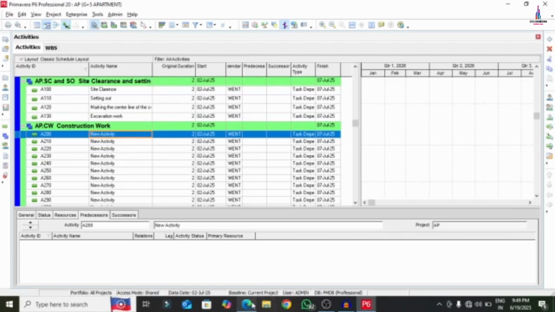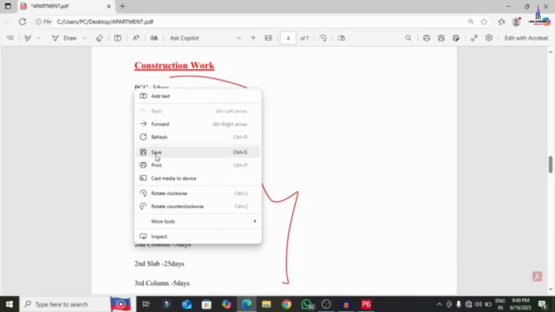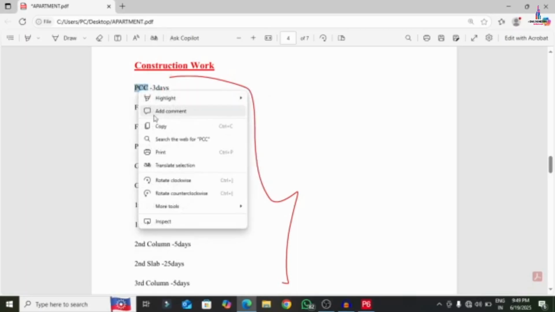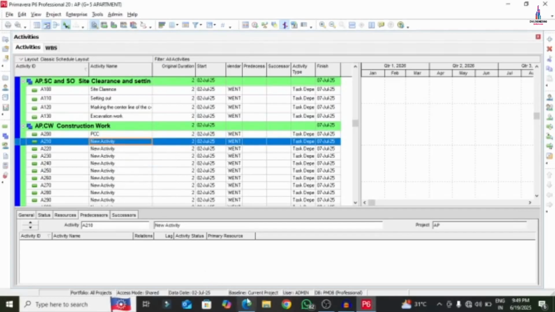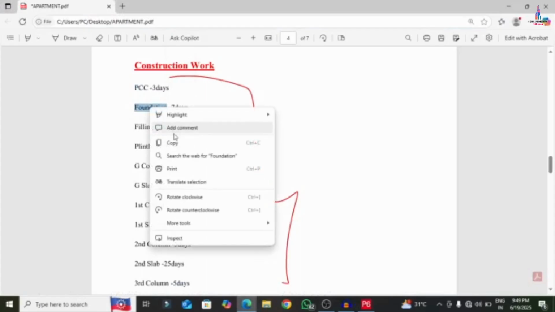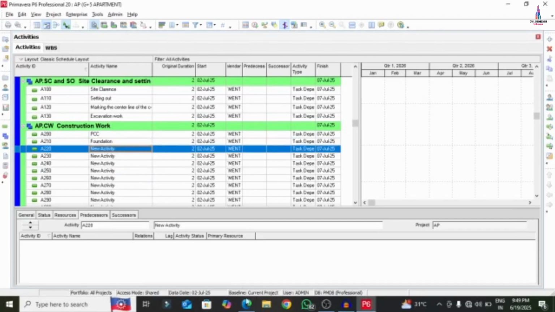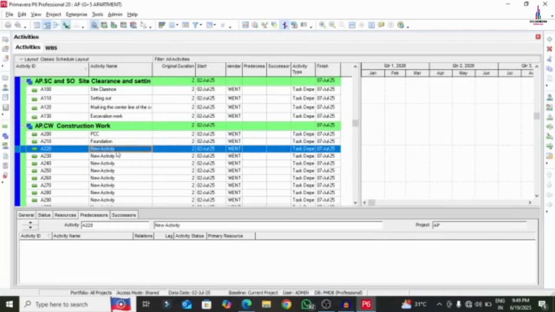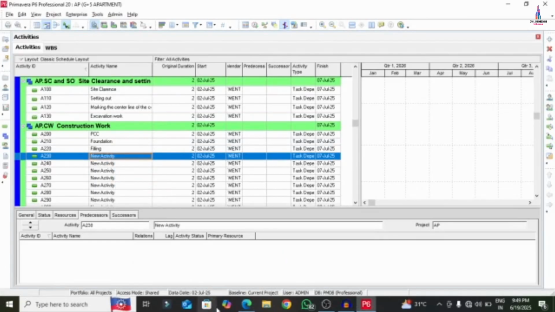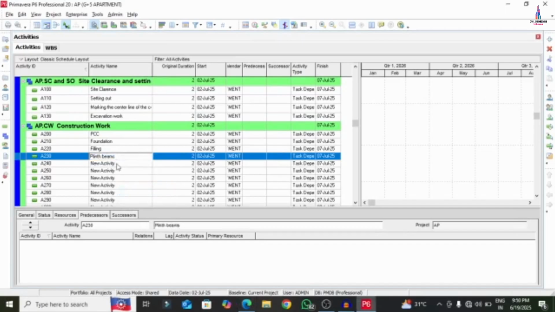right? Now I am selecting the 200 activity which is related to PCC work here. Click on PCC work here, click on copy option. So I am selecting here PCC here. Okay, next activity, just I am selecting foundation, click on copy, just I am selecting here, paste here. So next one, which is related to filling, click on copy, just I am pasting here for the project. In the same process I am selecting plinth beams, copy. So here I am considering plinth beams.